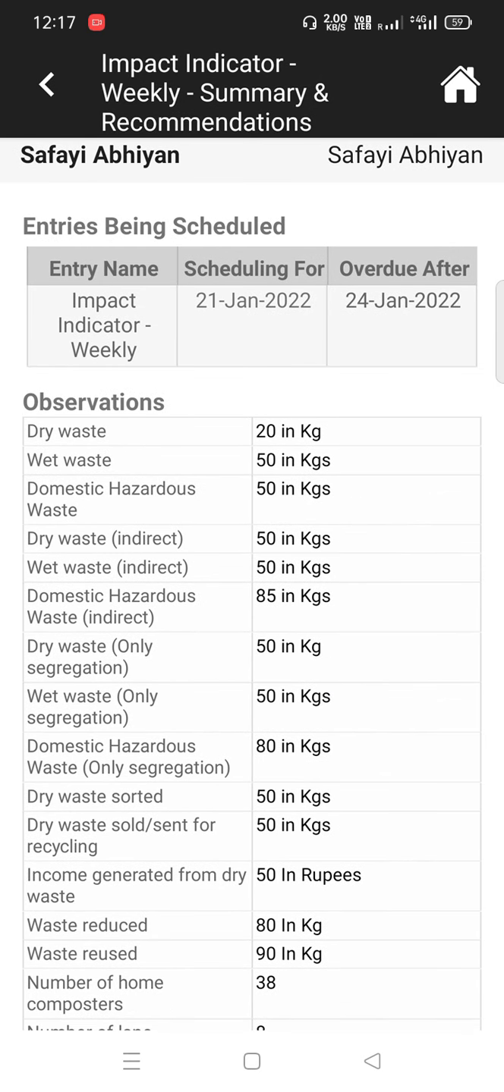Here the next entry is being scheduled. When we do this entry, it will schedule the entry for the next week. As you can see, we did the entry for the 14th, and now it is scheduled for the next week, that is the 21st.